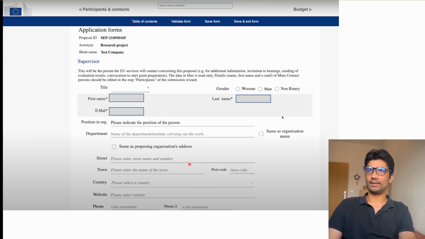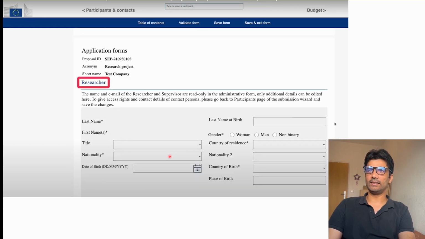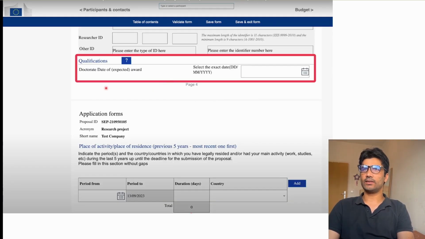Right. So next is about the researcher. So similarly, last name, first name, title, nationality, date of birth. So these things are easy. So you need to add the researcher. And so next in the researcher is doctorate date of award or expected. So you select here the exact date of your PhD.